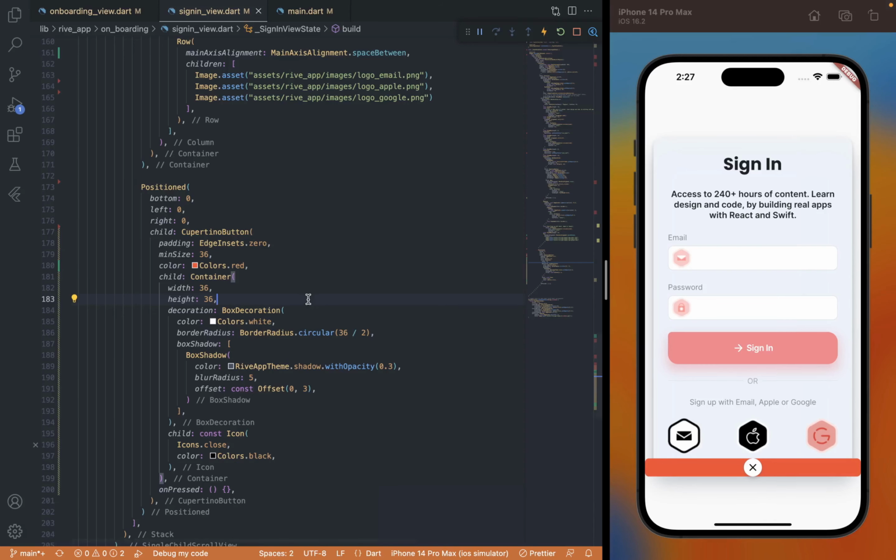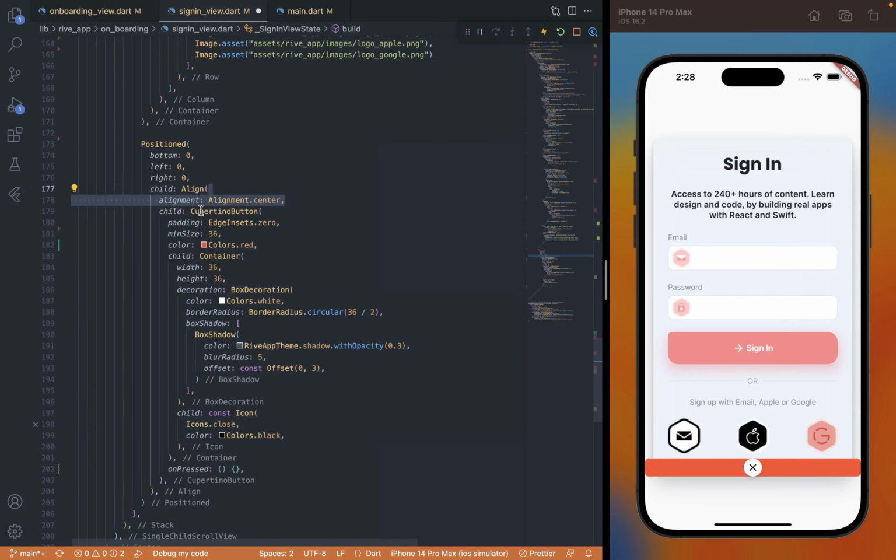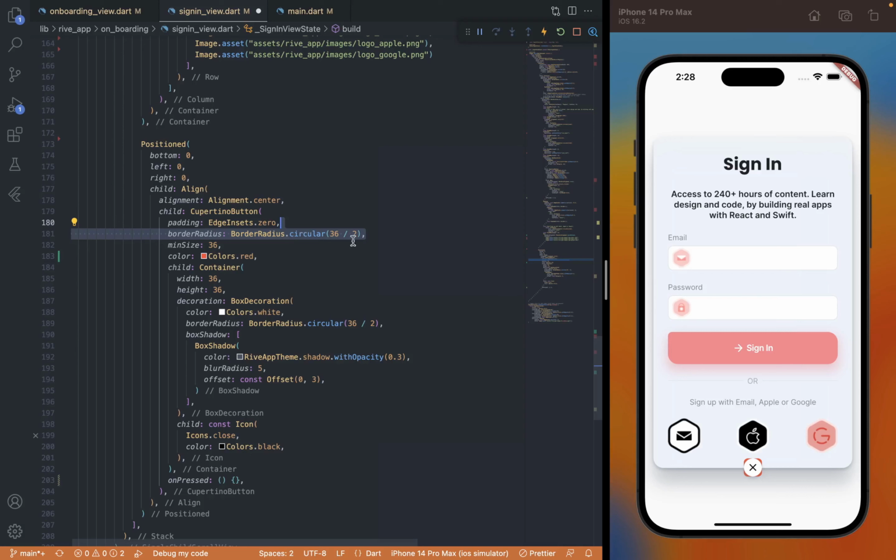view of the screen. So to avoid that, we can wrap this around with the align widget and pass the alignment to center. This will center the child, that is the button, and it will only take the area that is required. Now last thing, as you can see, it is still going outside the required area for the button. So we can also move that by passing it a border radius of 18. Now it's only gonna take the area that is required for this button.